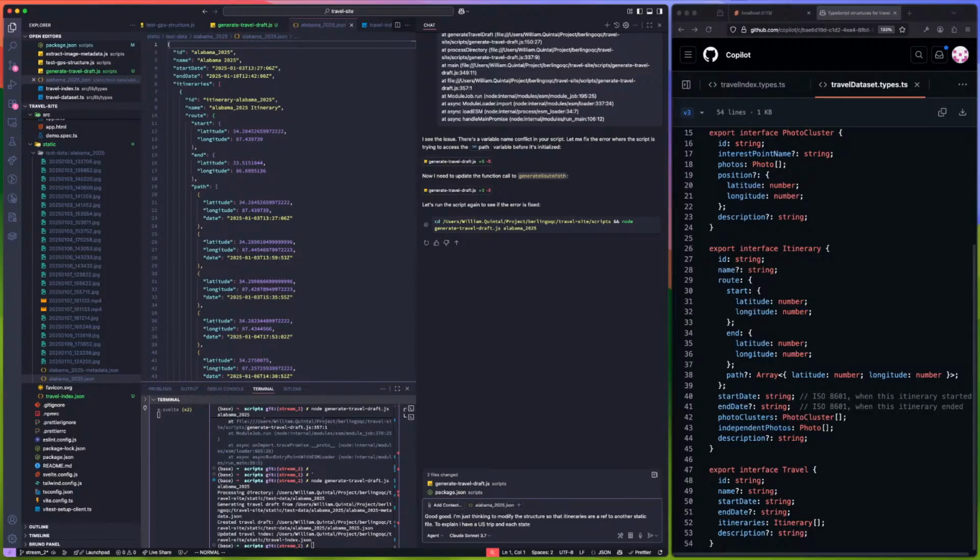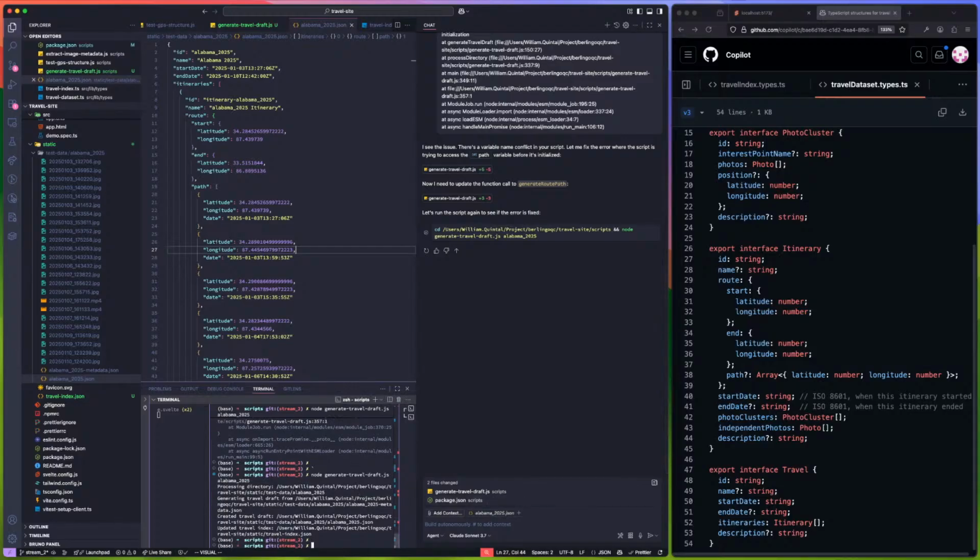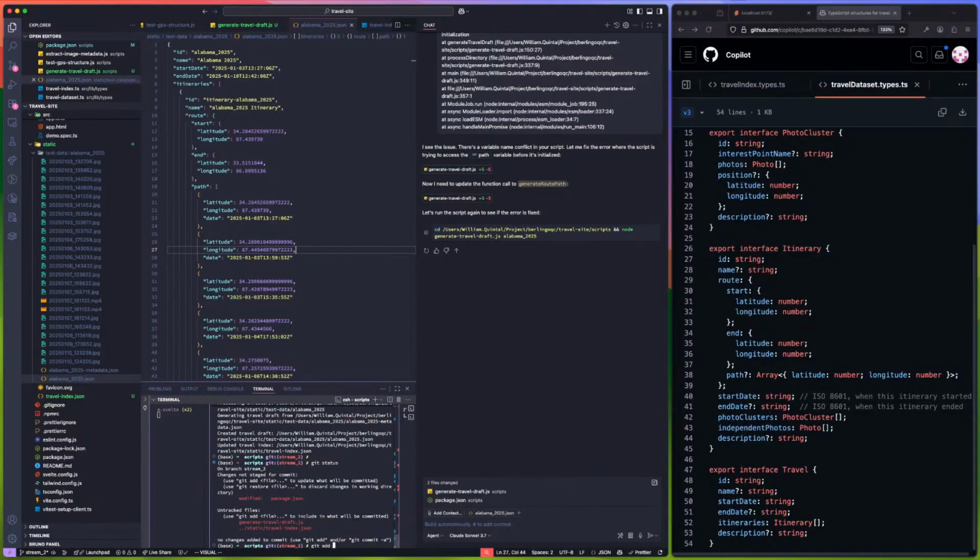It states the US. To explain, I have a US trip and each state is its own itinerary, and it doesn't really make sense. Guess we'll keep it like that for now. All right, that's pretty good. We'll commit that.